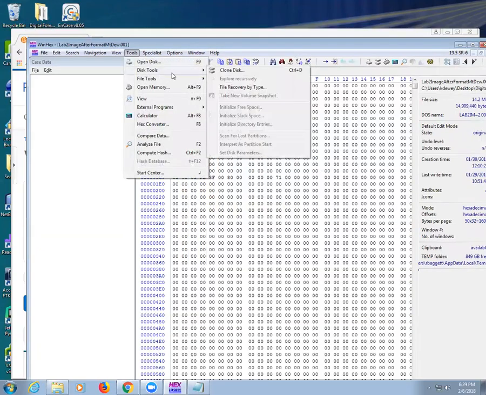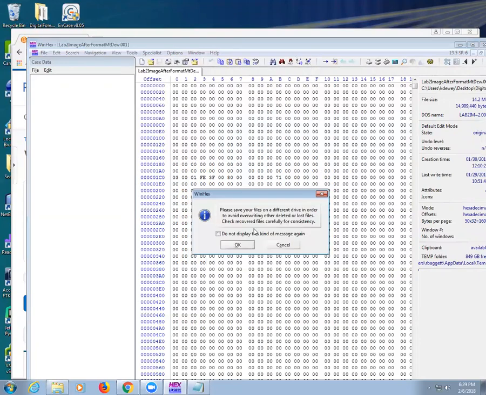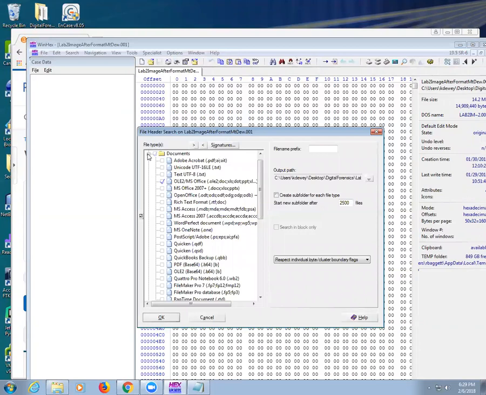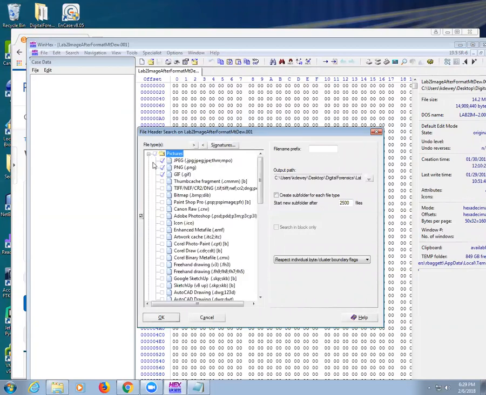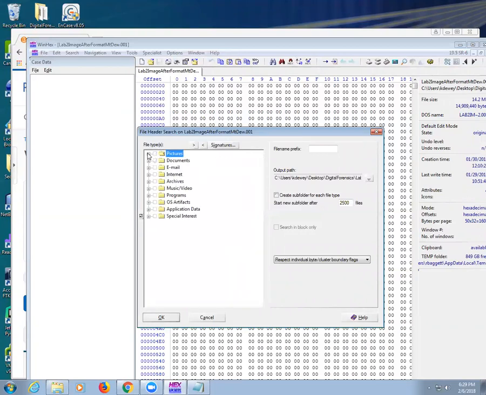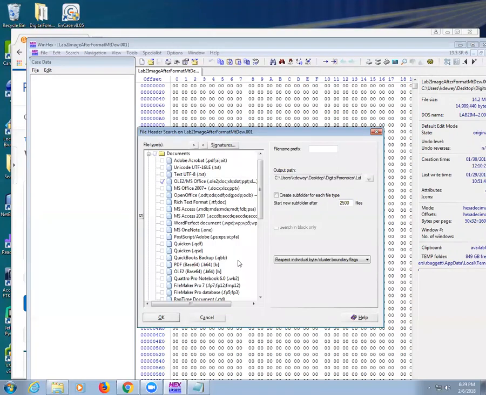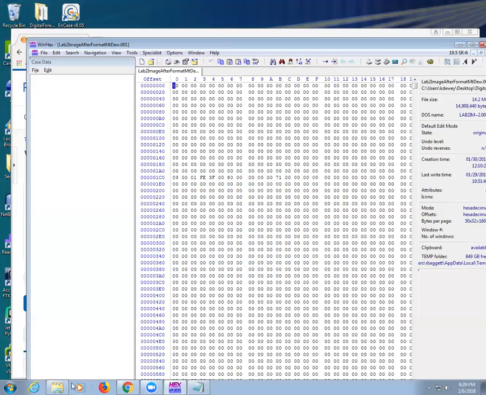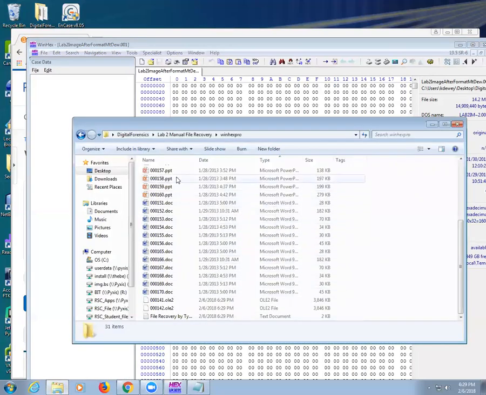Okay, so now we're going to go back in here. Tools, disk tools, file recovery by type. And let's do just that one. And let's uncheck pictures. We should only be getting the documents. Do you agree? Okay, 30 files were recovered. So let's see what we get this time.